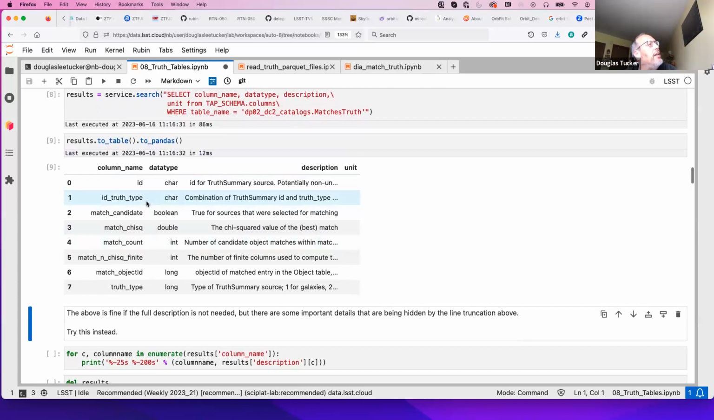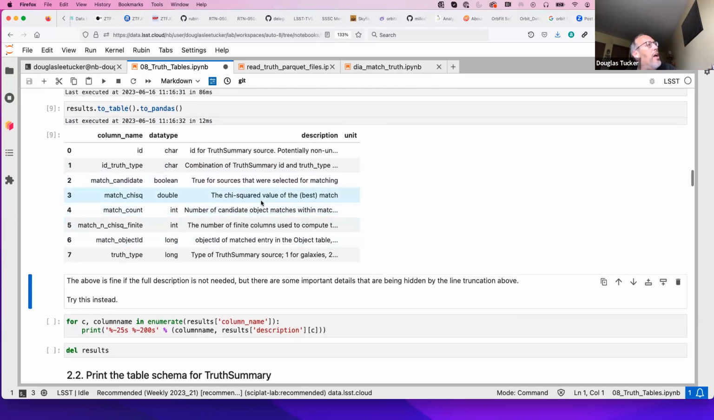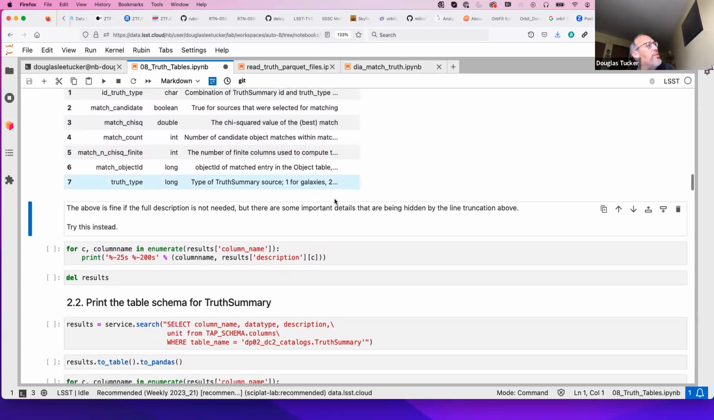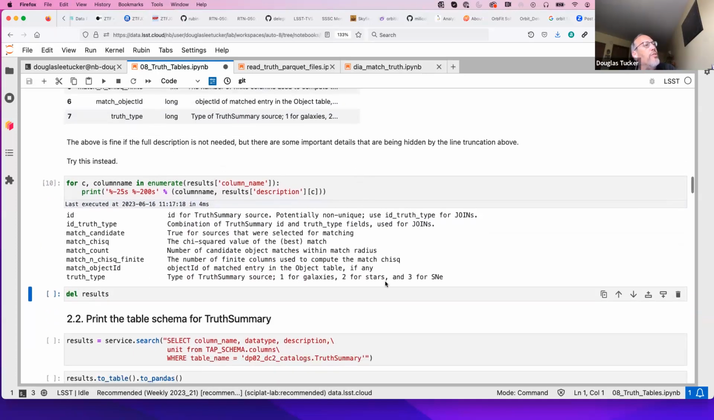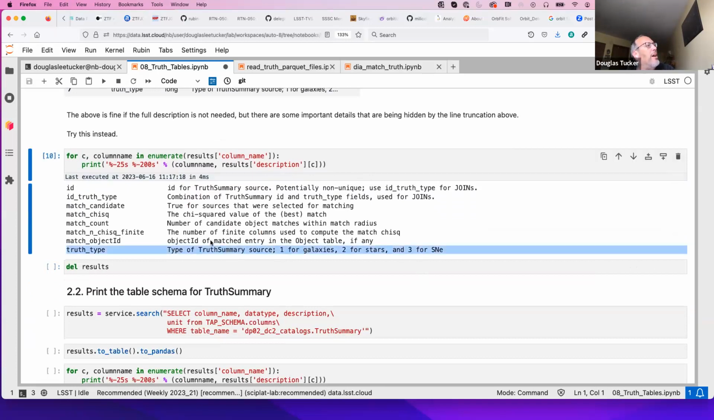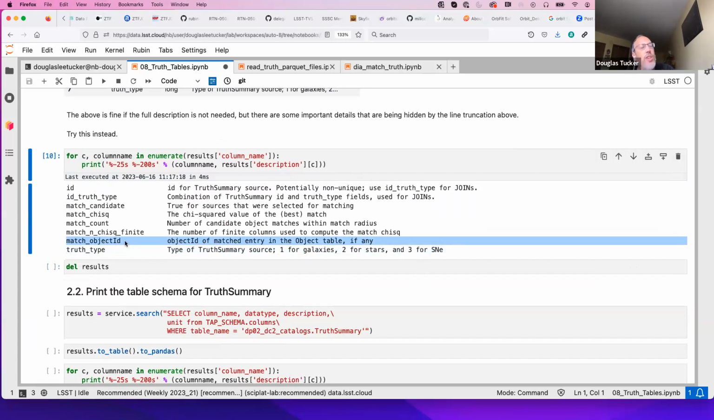And it has an ID, a truth type, a match candidate, whether it's matched to something that was identified in the processed image, how good the match is, how many candidate objects were matched, and the truth type. So we have 1 for galaxies, 2 for stars, point sources, and so on, and 3 for supernovae. Oh yeah, so I guess this is a very important aspect. The match ID, it's matched just to the object table ID.